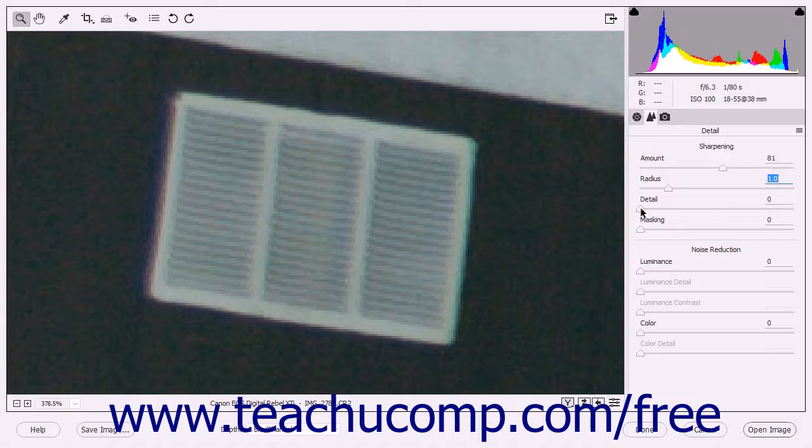The Detail slider is used to adjust how much sharpening is applied to edges and textures in the image. A lower setting will generally sharpen edges to remove blur within an image, while higher settings will emphasize textures in the image. The Masking slider controls the edge mask. When set to 0, everything in the image is sharpened. When set to 100, most of the sharpening occurs in the strongest edges within the image.